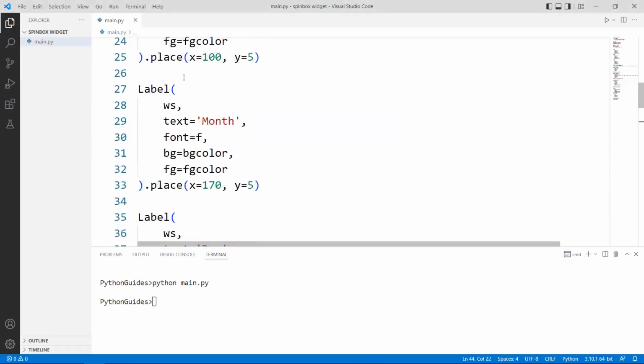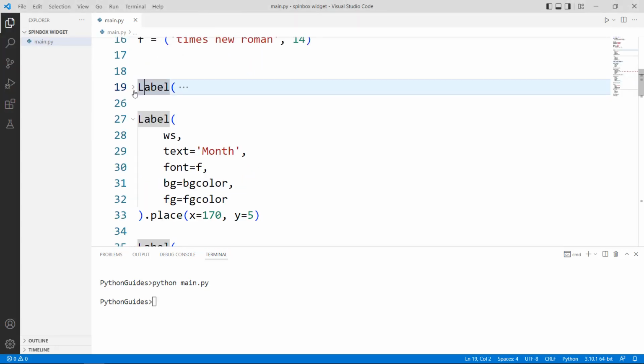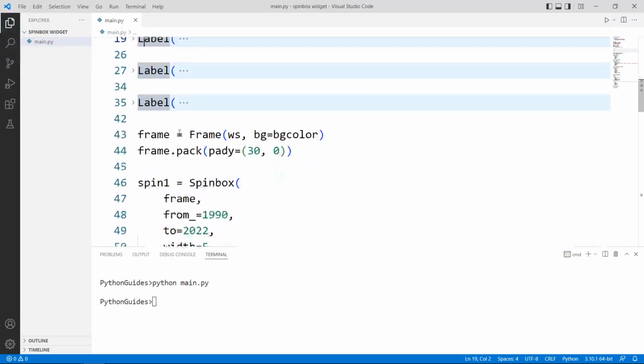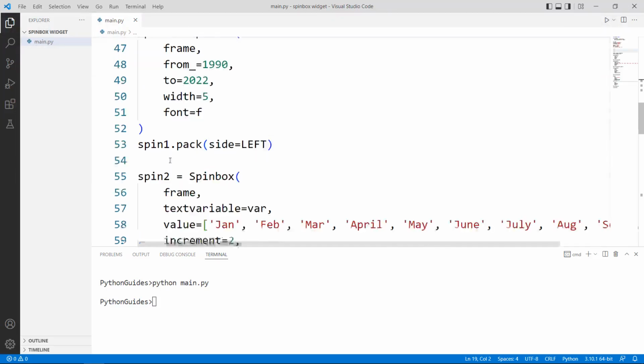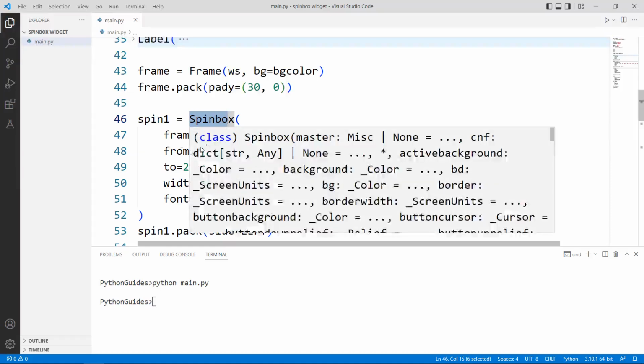So first of all you can see there are 3 labels I have created. In the previous sections we have learned how to create labels, so that's how I did that. Then I have created a frame, and inside the frame I have kept these Spinbox widgets so that I can align them parallelly. First, this is the variable that I have assigned to the Spinbox, and below that I have provided the name where I want to place it, like the container. So the container will be the frame, and while writing Spinbox make sure that S is capital.